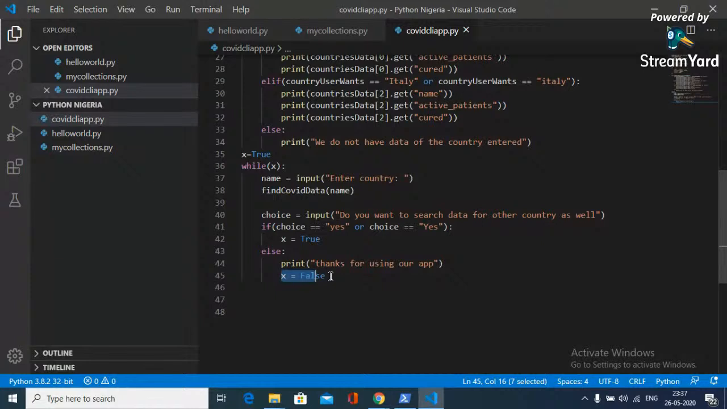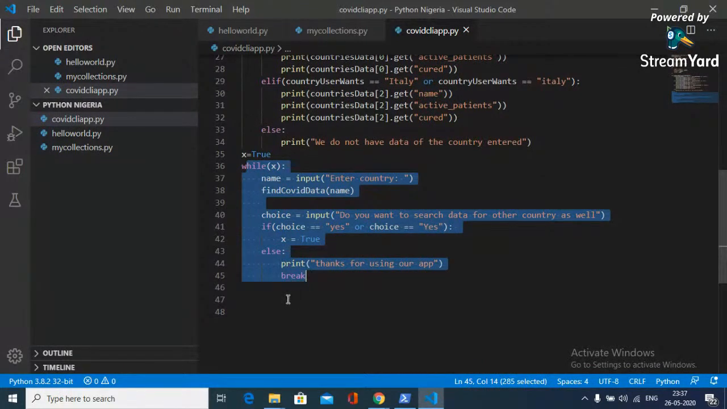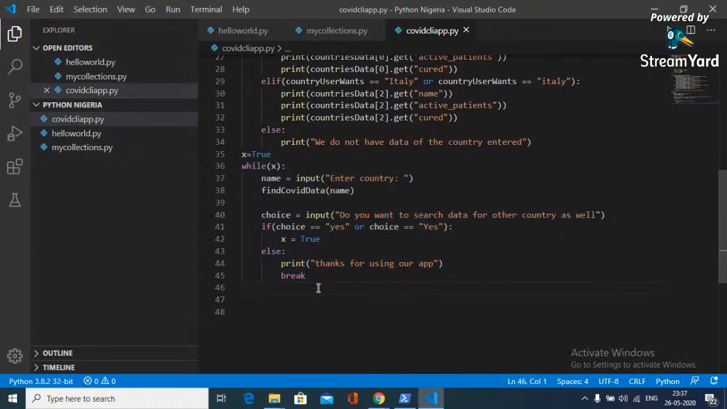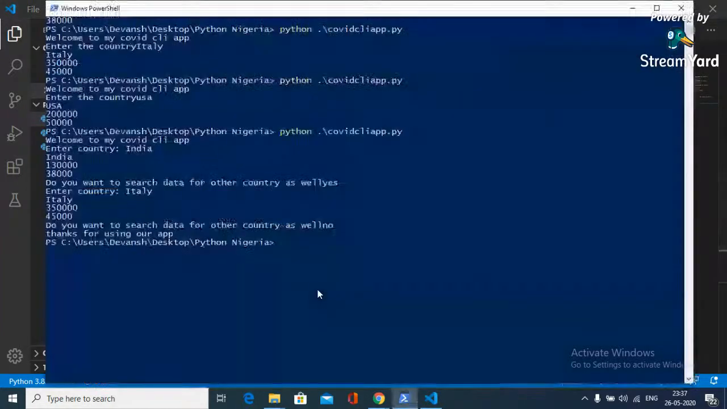One more thing which you can do is, instead of doing X as false, you can write this as break. Whenever the interpreter encounters the keyword break, it just stops the execution then and there. It stops the execution of this particular loop and comes out of the loop. Let's see if it is working in the same way with the break as well.